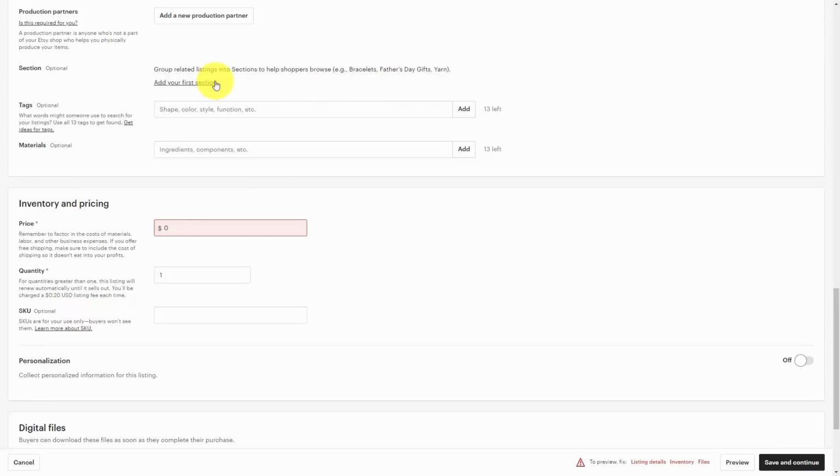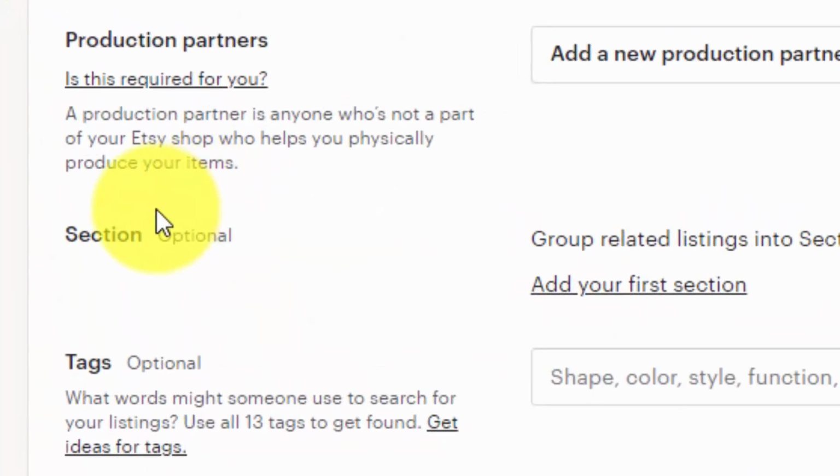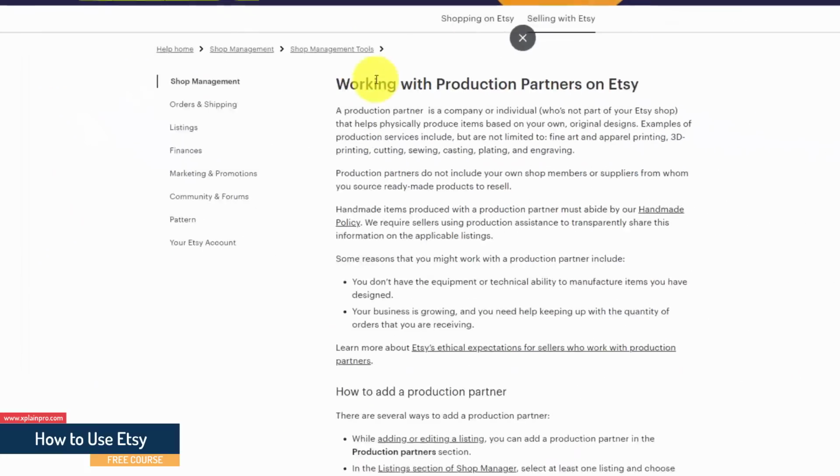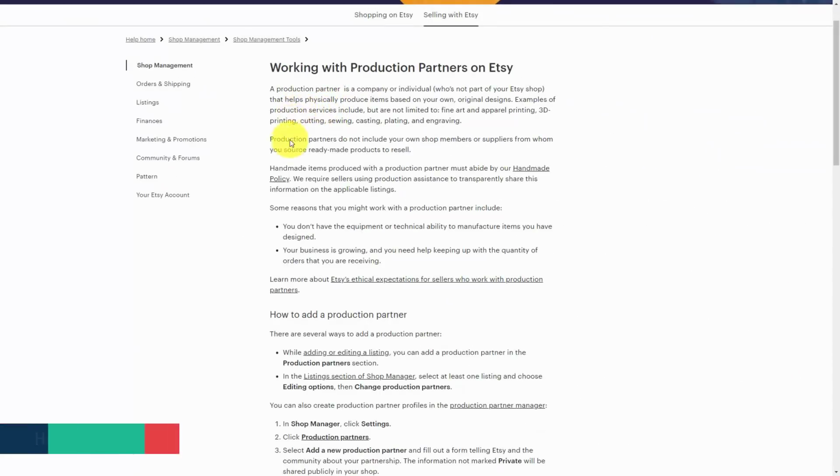Welcome back. Now the next space in the listing area is for production partners. And as you can see, what Etsy designates a production partner as is someone that helps you with the product, yet is not part of your operation. We're going to click this link to determine what Etsy says are requirements for how you're going to state this individual. Now there are going to be 2 sections at this page that you're going to take note of.